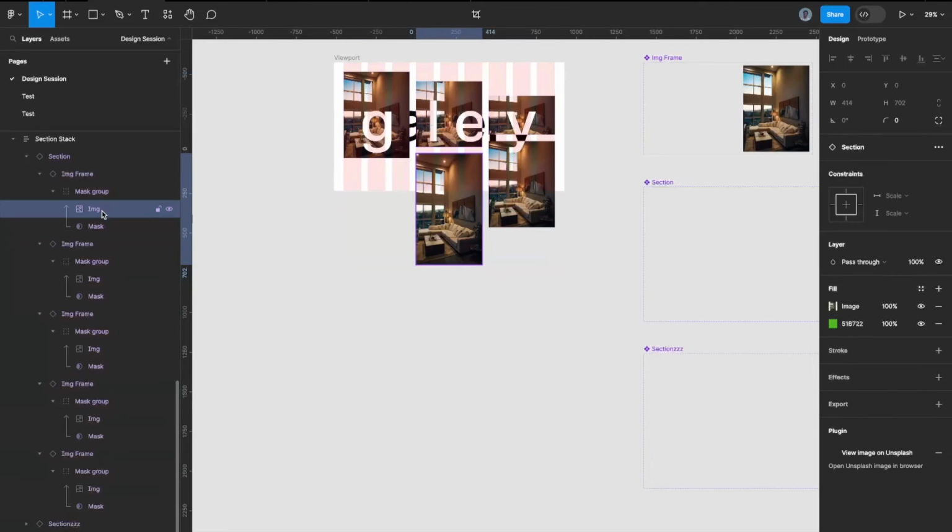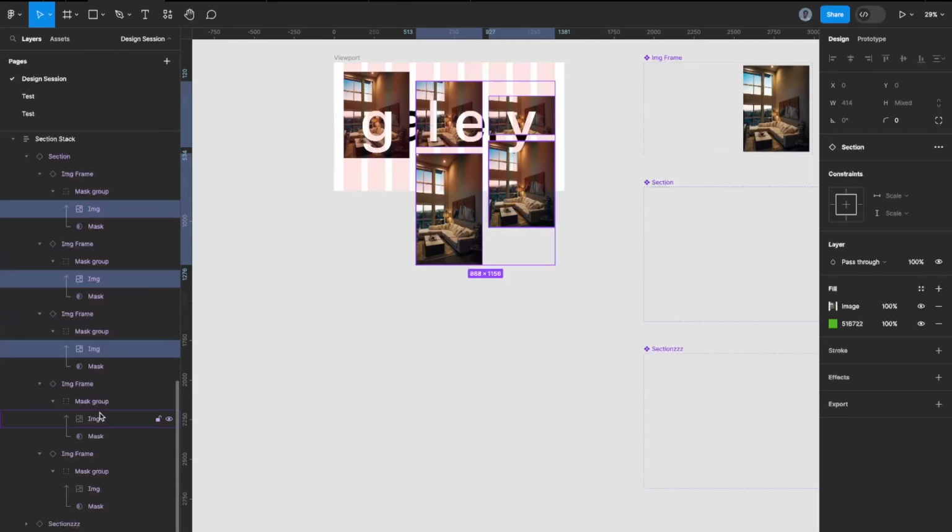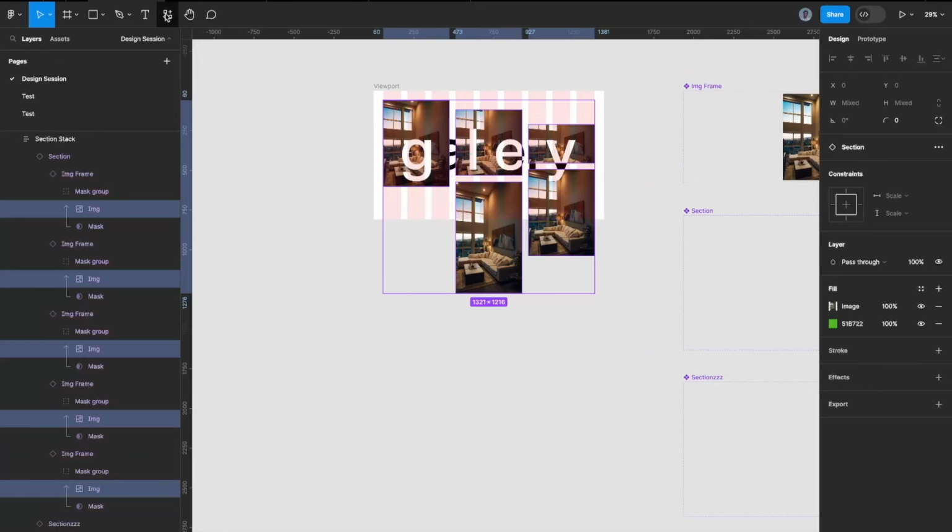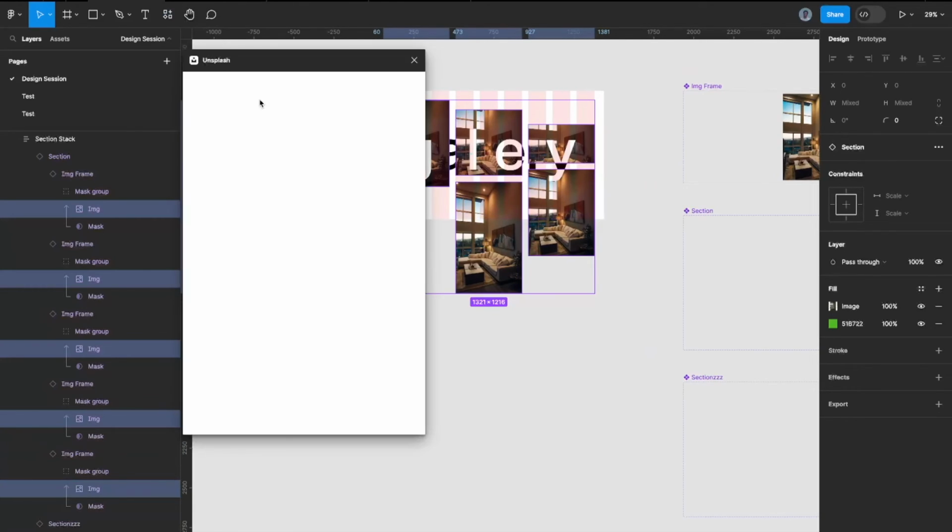So I want to go inside and start selecting all the layers that are titled img, which is the actual image, not the mask, the one that's written img. So select all of them, and then I want to run Unsplash.